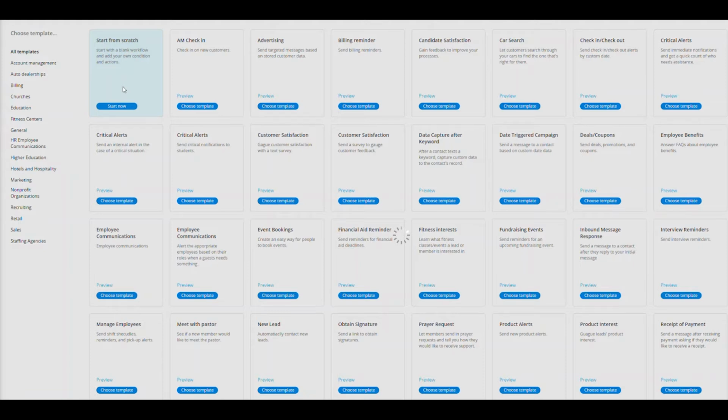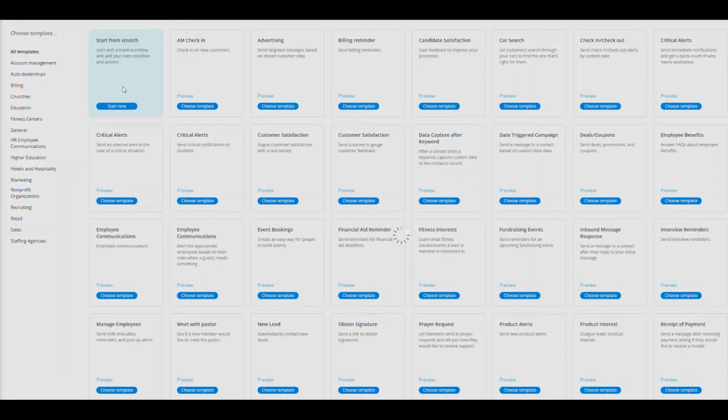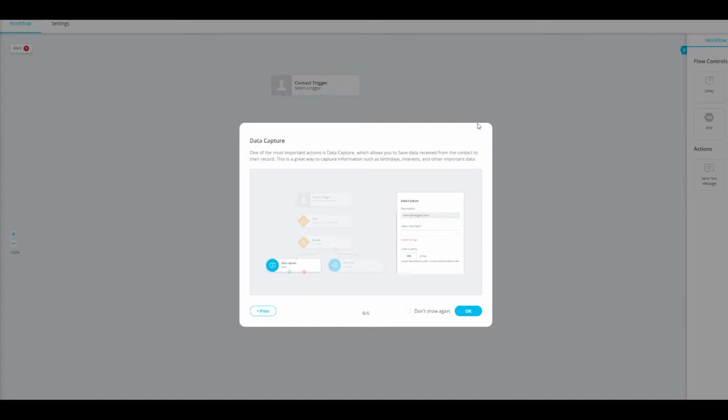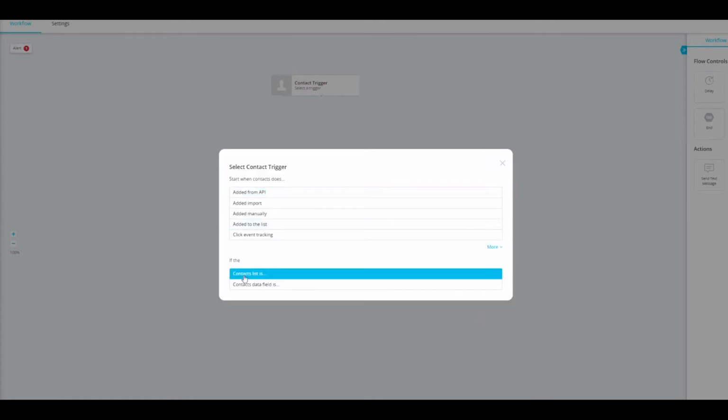A trigger is a main condition, single or multiple, that needs to be met in order to start your automated workflow. Since Workbench allows multiple triggers to kickstart your workflow, in this example, we'll be using the distribution list trigger and contact data trigger, which will include all contacts in the distribution list selected by the dentist and filter by the appointment date. For our use case, we will first need to choose the contact list trigger, which will prompt us to select one distribution list.